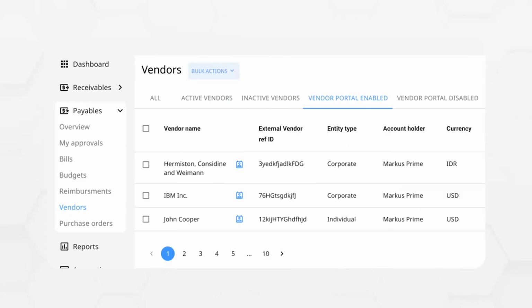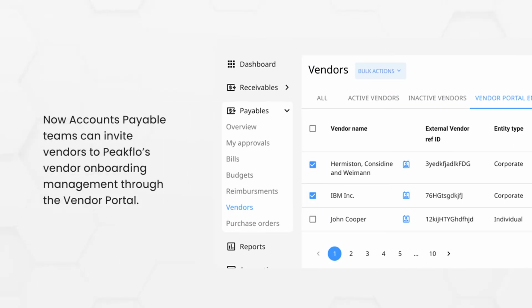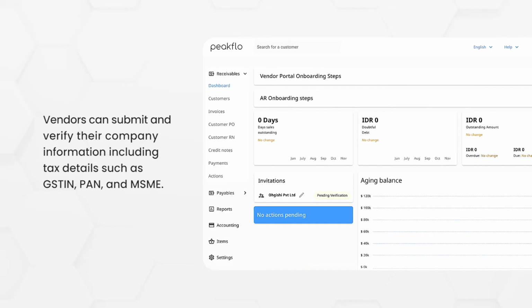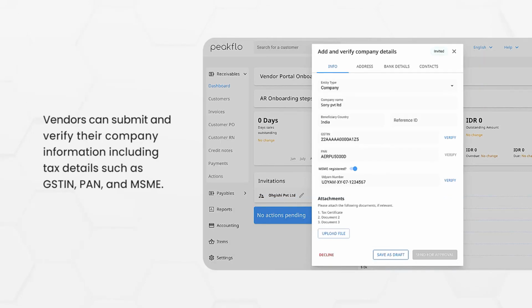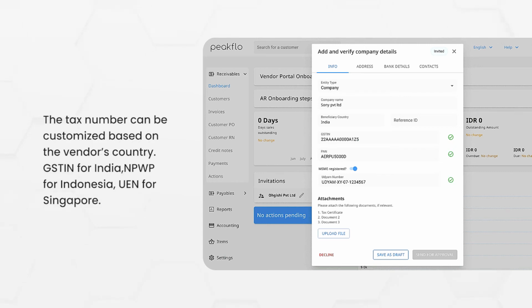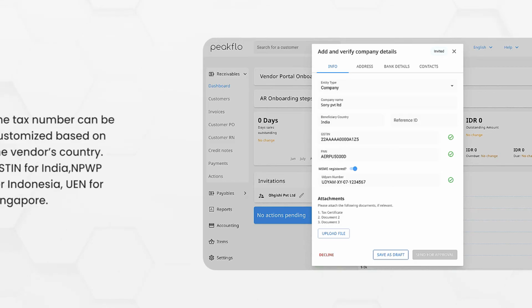Now, accounts payable team can invite vendors to Peakflo's vendor onboarding management through the vendor portal. Vendors can submit and verify their company information, including tax details such as GSTIN, PAN, and MSME. The tax number can be customized based on the vendor's country. GSTIN for India, NPWP for Indonesia, and UAN for Singapore.